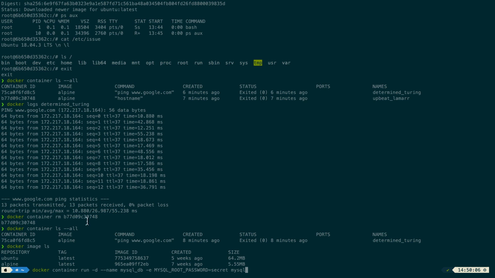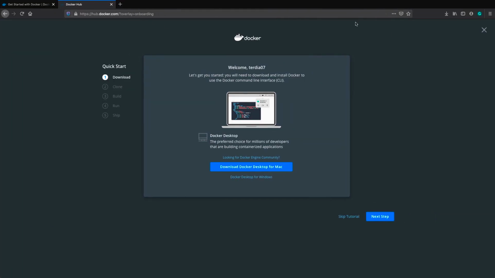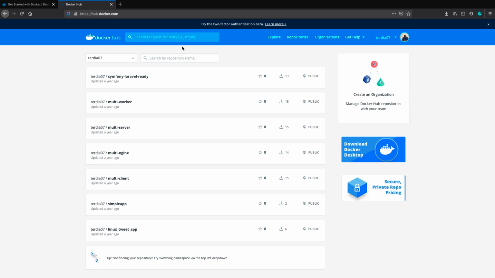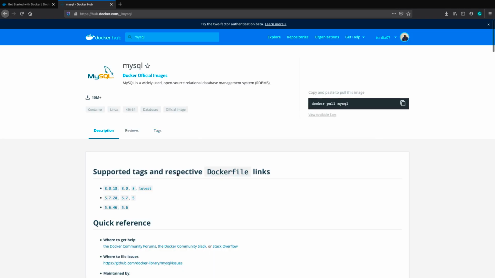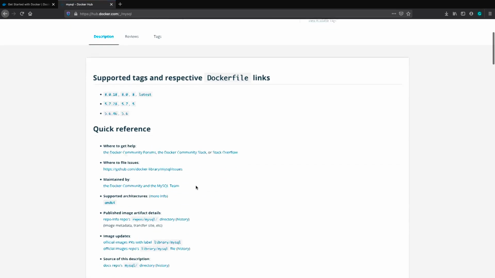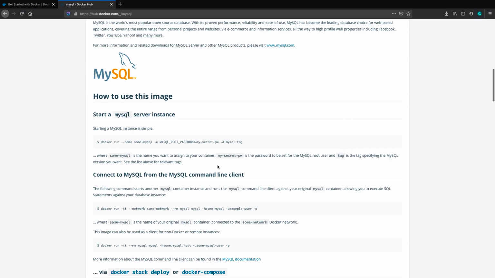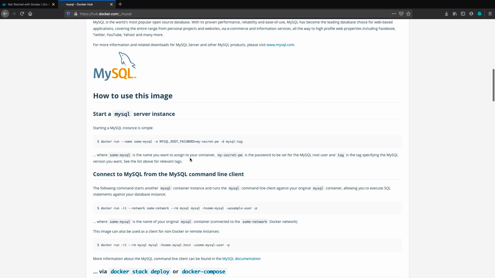Let's go to Docker Hub. So we're right here on Docker Hub. I'm going to exit out of here, and then I'm going to search for MySQL. You can see the official MySQL image right here. And right here, you can see a basic command, just like the one that I typed on the screen, which essentially is doing the same thing, but now specifying a tag.